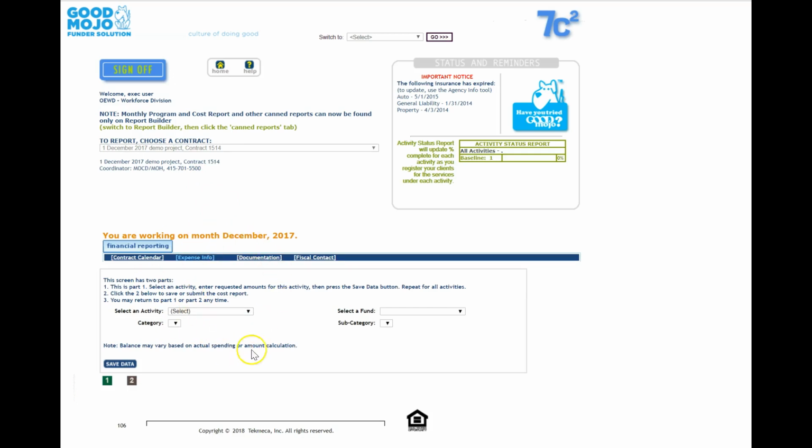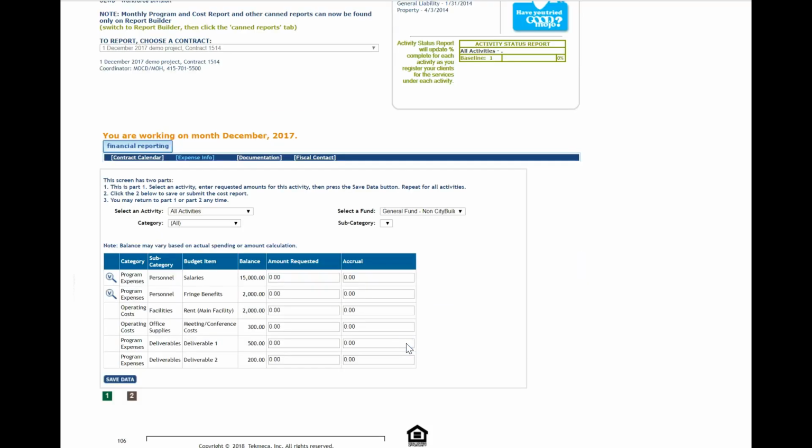Then you'll see that my screen has refreshed. On this screen, the system then asks you to select an activity and a fund, activity here and fund here, in that order. For general funded projects, there will be only one selection available in each of these drop-downs. In activity, you'll see all activities, and then in fund, you'll see general fund. And then you'll see the approved budget for the project.